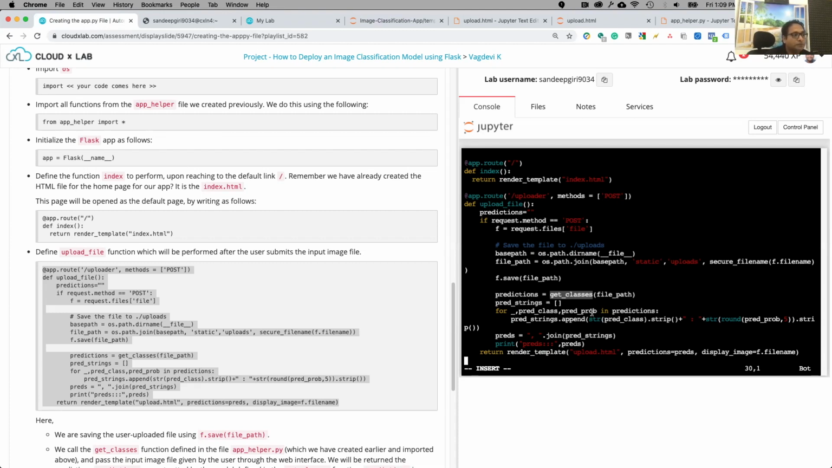Now here we are going over the predictions. We are saying that for each prediction, right, whatever is the result of these predictions, it will have three things: some ID followed by the class name and probability. These three things it will basically contain.